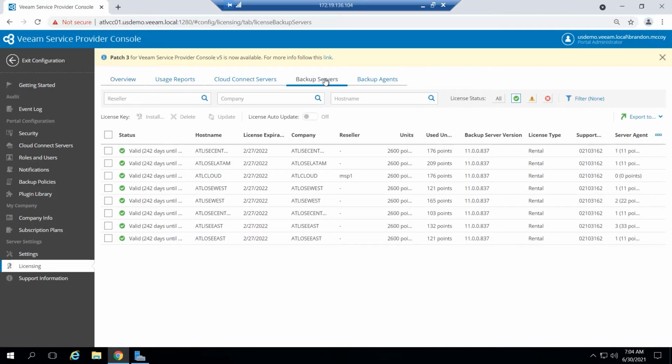This is for your Veeam backup and replication. So I can see all my Veeam servers that are connected here. I can see the number of points they're using for their respective backups, whether that's VMware Hyper-V at the standard, Enterprise or Enterprise Plus edition of the product. Also, I could have some agents that are not managed by the Service Provider Console. They are actually managed by an on-prem backup and replication server at the client side.